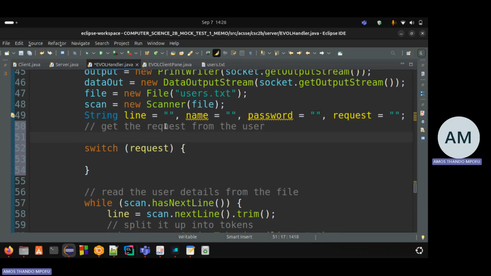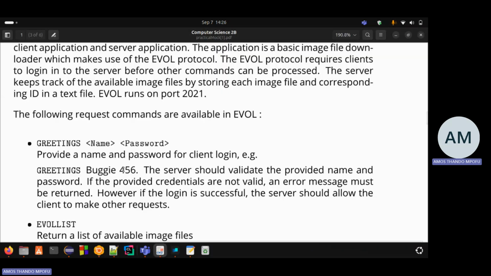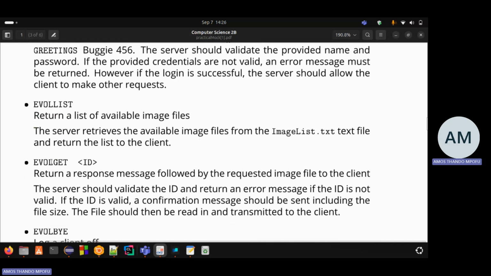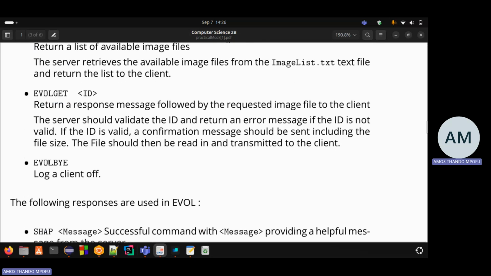Yeah, you see, it becomes a problem now. You see the problem. Every time the user sends a request, I need to check what type of request it is. For example, does the request start with greetings? Does the request start with evolve list? Does the request start with evolve get? Does the request start with evolve buy?